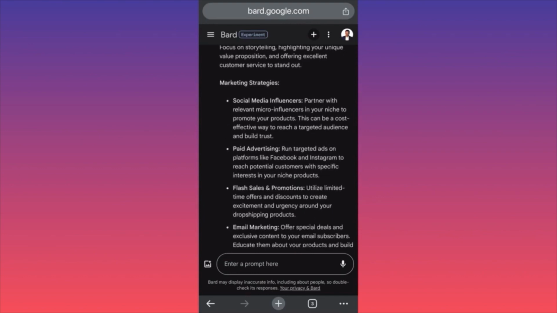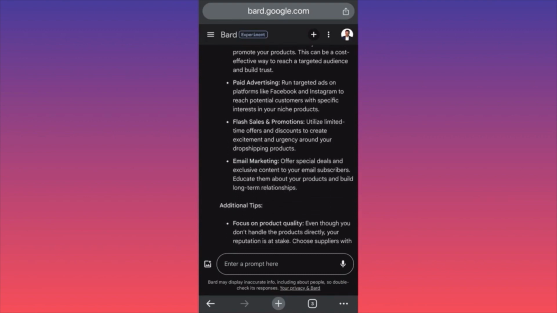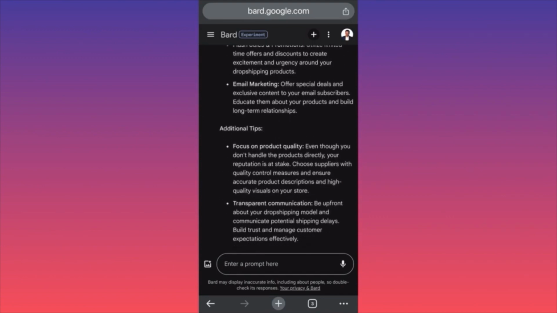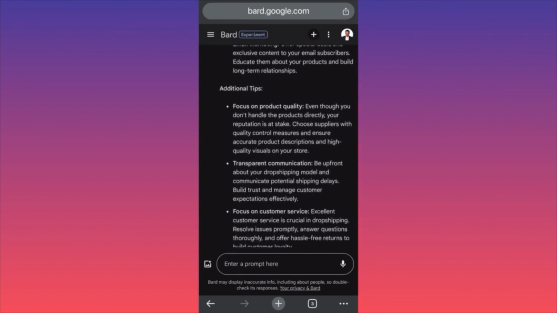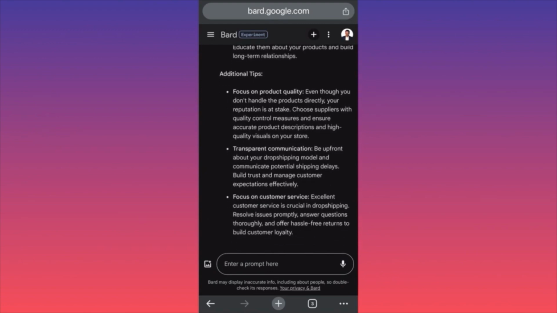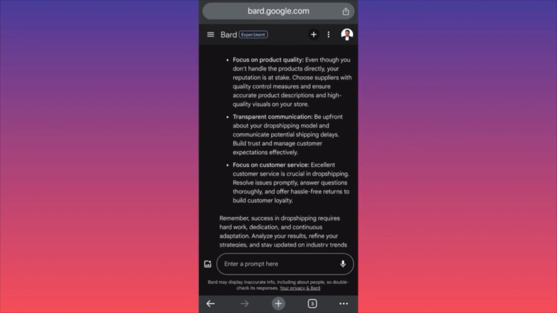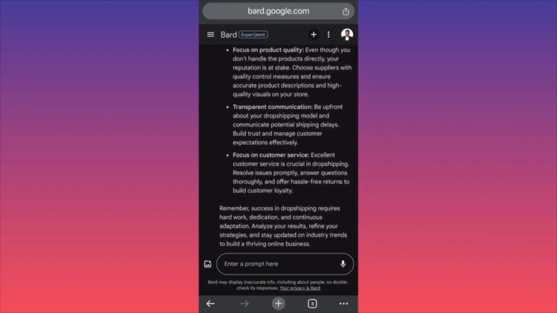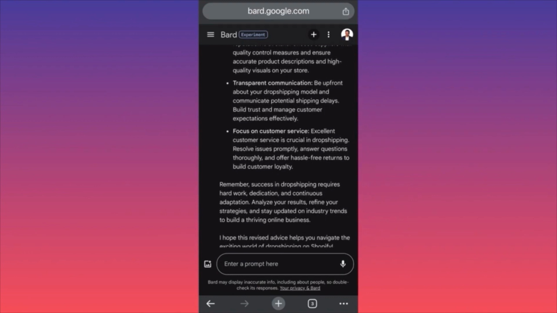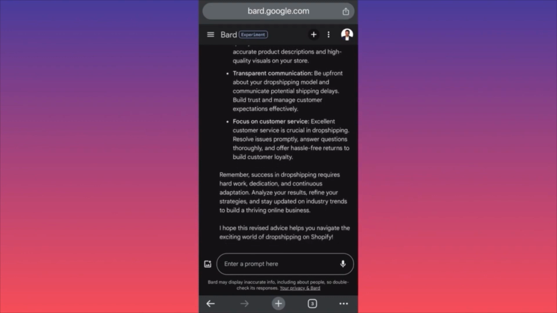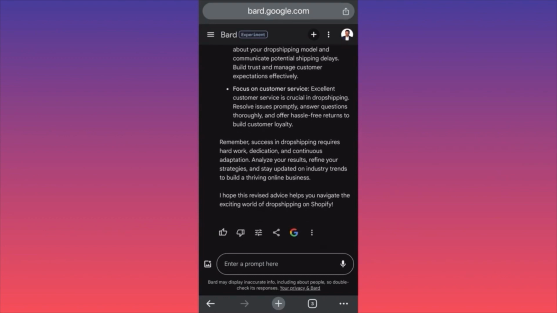Let's see what they advise us on marketing strategy. Social media influencers, yeah, we know that. Paid advertising, we know that. Flash sales and promotions, email marketing, additional tips, focus on product quality. That's nothing we can actually regulate. It's coming from China. Transparent communications, be upfront about your dropshipping model, communicate potential shipping delays. Okay, that's correct. Focus on customer service. Okay, virtual assistant meaning. Remember, success in dropshipping requires dedication, hard work, continuous adaptation.